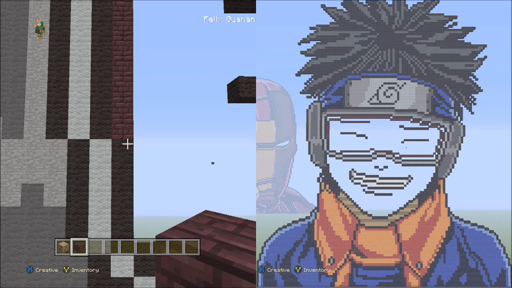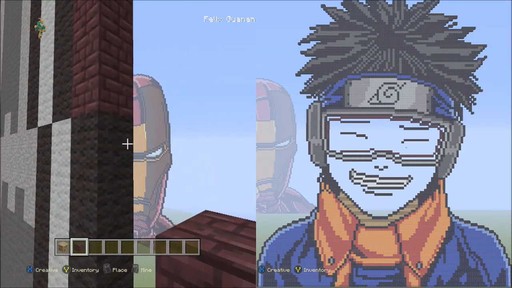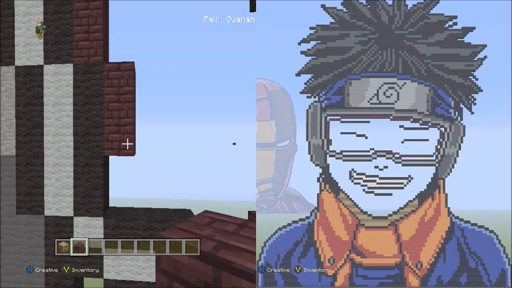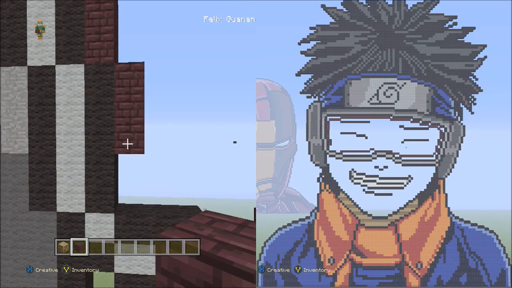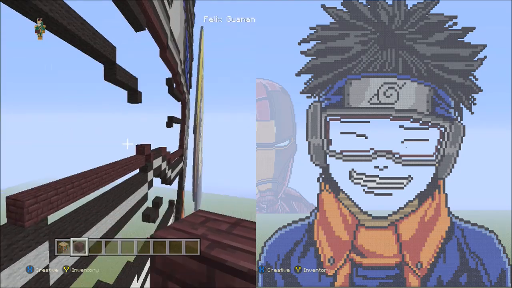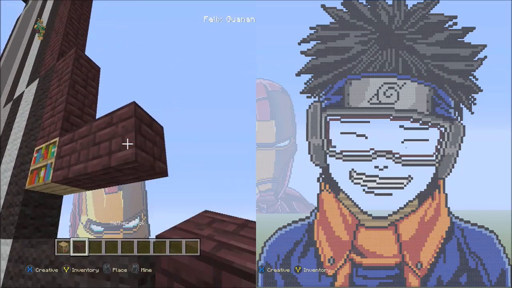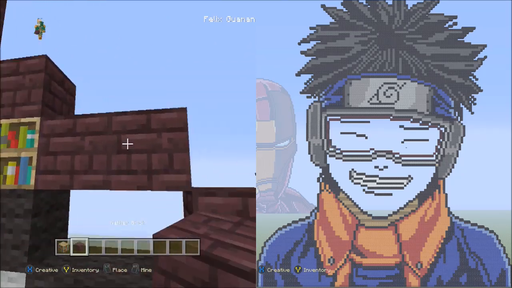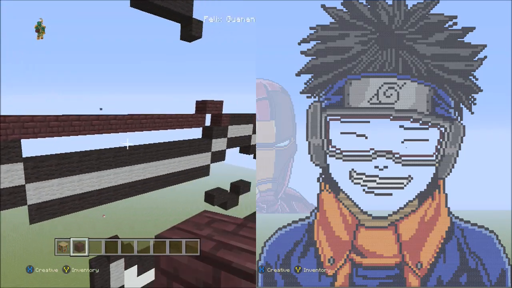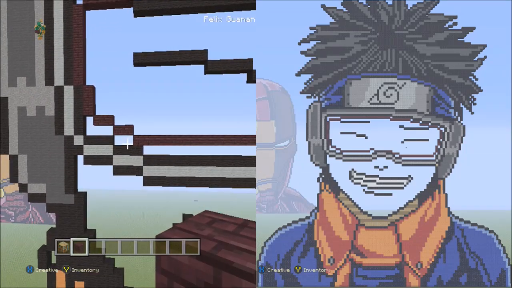Now place 3 blocks going down on the right side. 1, 2, 3. Now place 2 sets of 2s going across on the lower level to the right. 2 sets of 2s. That's 1, 2, 1, 2. And it should be making contact with these 13 nether bricks going across to the right. So it should look like this.